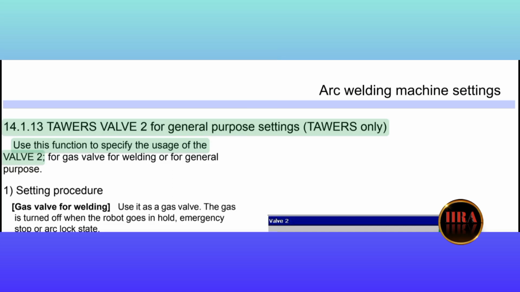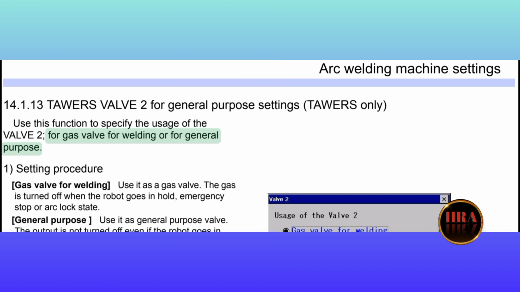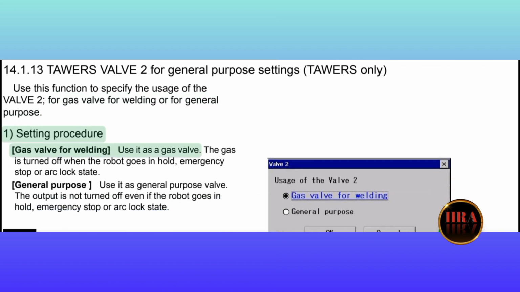TAWERS valve 2 for general purpose settings, TAWERS only. Use this function to specify the usage of the valve 2, for gas valve for welding or for general purpose. 1. Setting procedure. Gas valve for welding: use it as a gas valve.